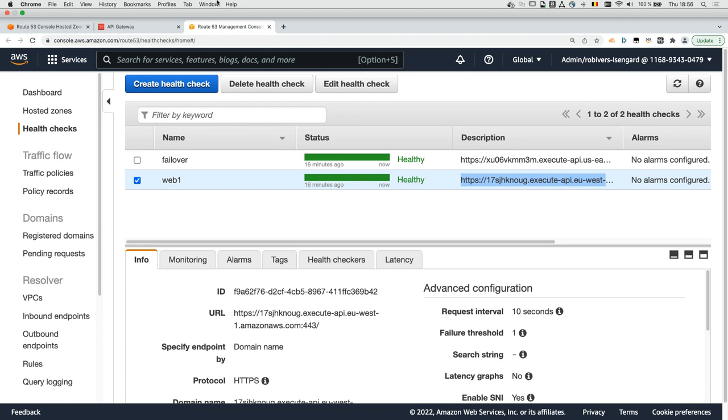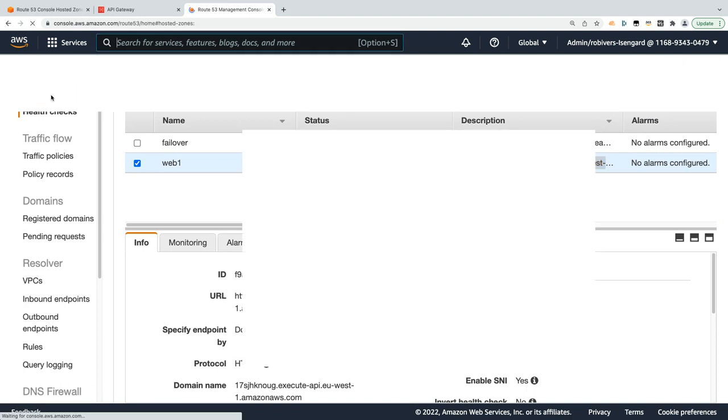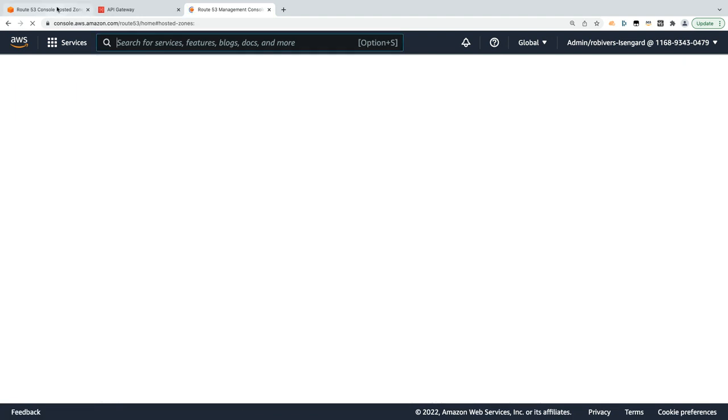Yes, so the failover will work if the client is using a DNS server with cached values. However, it will have to live through the TTL, so the time to live, which is specified. Usually you have to specify it in your hosted zone.